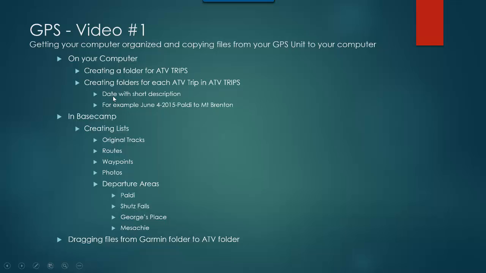So there you have video number 1 complete. We covered what to do with the computer, what to do with Basecamp, and how to get your files from your GPS unit onto your PC.